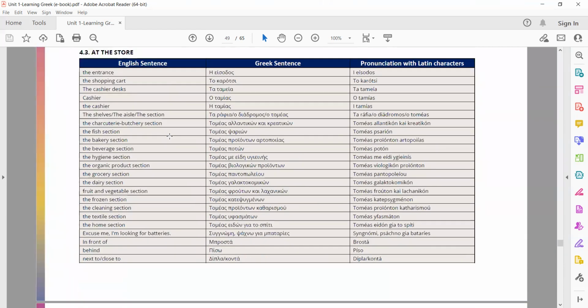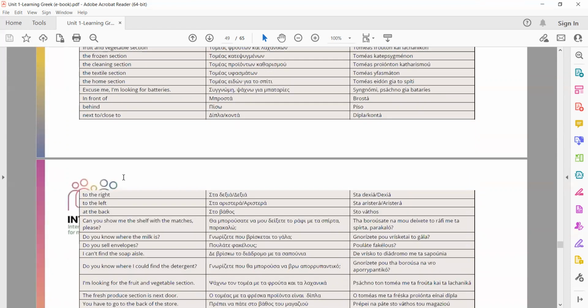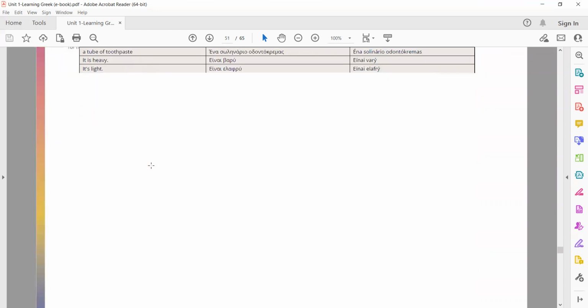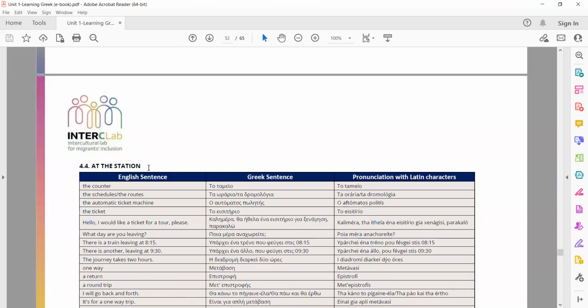And then at the store, more specifically, how do you ask for each section of the store? That this is the fish, the bakery section, the beverage section. This is how you can ask for directions to go somewhere. Okay. It's a big one, but we wanted to make it as extensive and complete as possible.